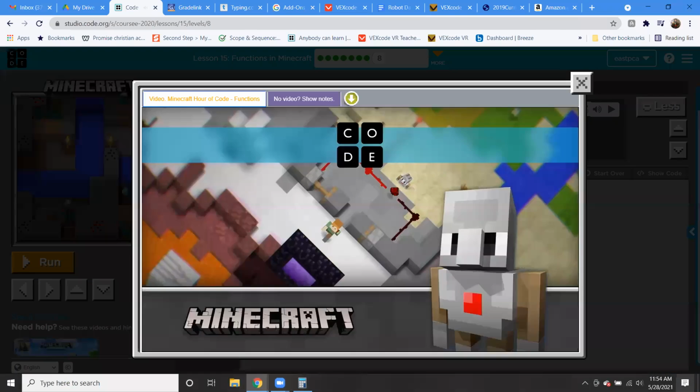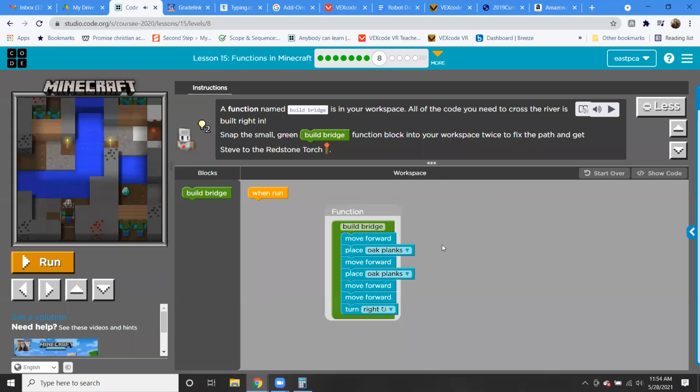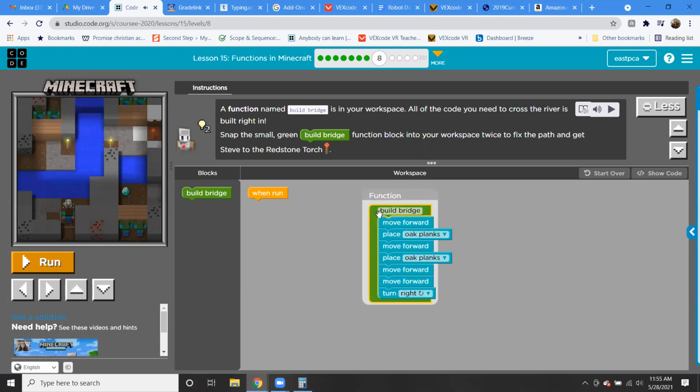Okay, so now we're really starting to get into using functions. This is what I was trying to explain to you guys. This right here says build bridge: move forward, place oak planks, move forward, place oak planks, move forward, turn right. So they came up with a function so that whenever I use this green block, it's doing all of this blue code here. It makes it a lot easier than having to put all of this over and over again. So we're thinking, okay, let's build a bridge here and let's see what happens.